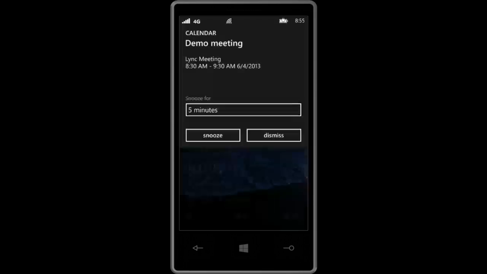So I have my Lumia 920 here all cabled up. It's not the way I want to use it usually, but that's how it is.